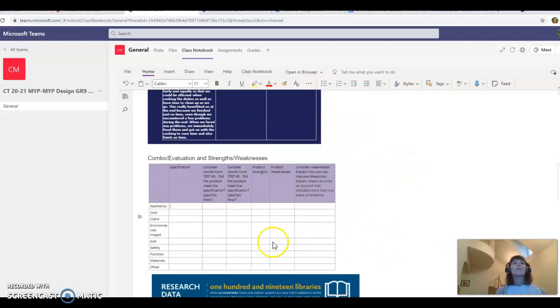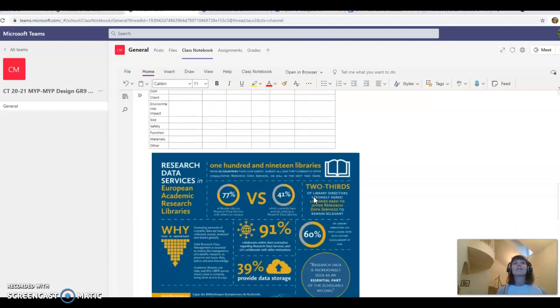I also have a combo table here that I created and we used in the last unit. You could always create something like this that has a specification, the testing results, the strengths, the weaknesses, and on the right-hand side, the improvements that need to be made based on the weaknesses.